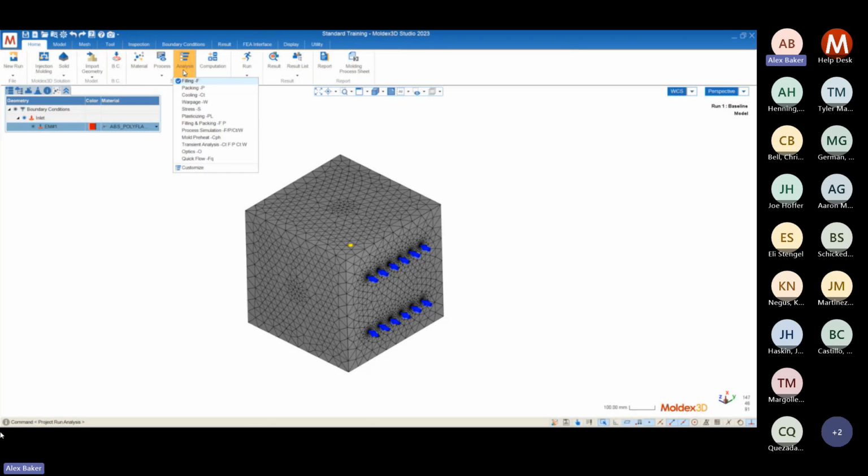There's three analysis sequences that are typically used here. There's filling, we have filling and packing, and then we have the transient analysis. So filling just allows us to see the flow of plastic through our part. Filling and packing allows us to see the packing effect from our gate in addition to the filling of our part, and then transient analysis takes that a step further to take the part all the way to room temperature after the molding cycle and allows us to see how the final part shape looks coming out of the mold.